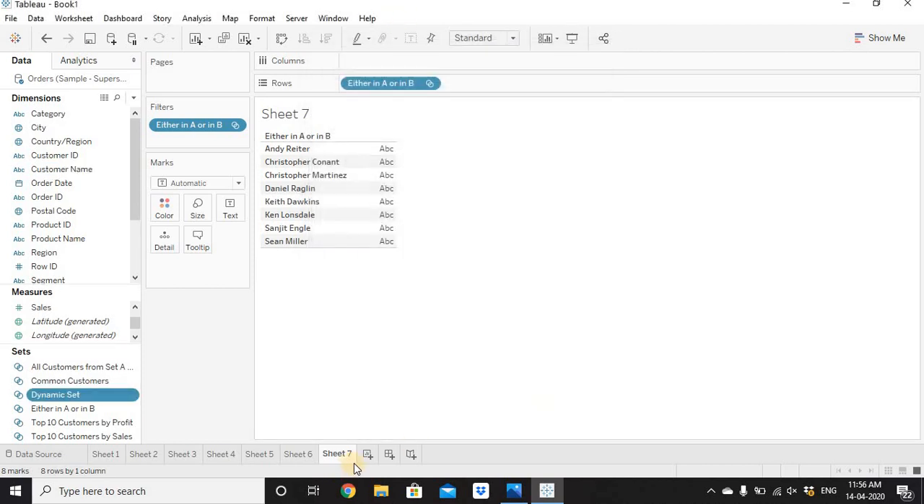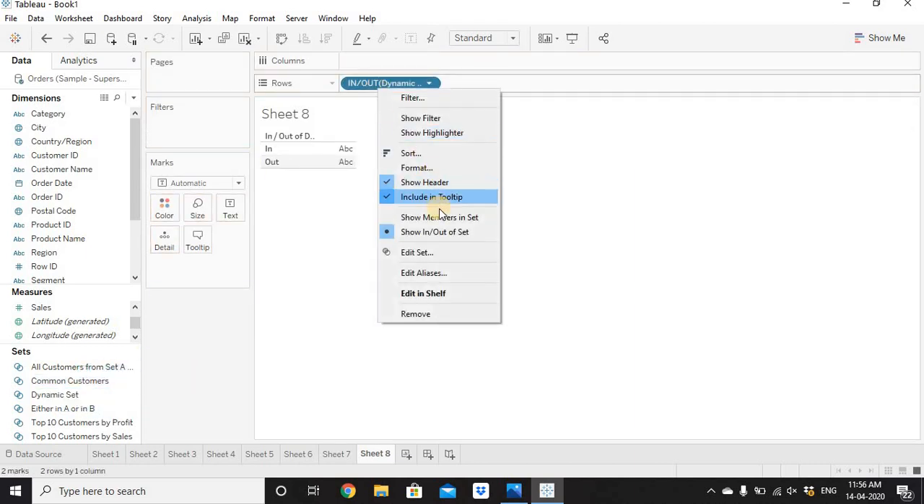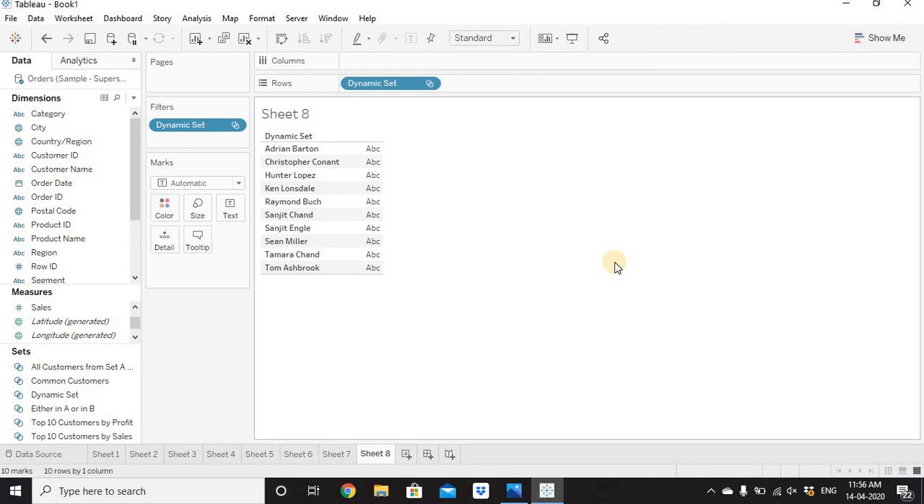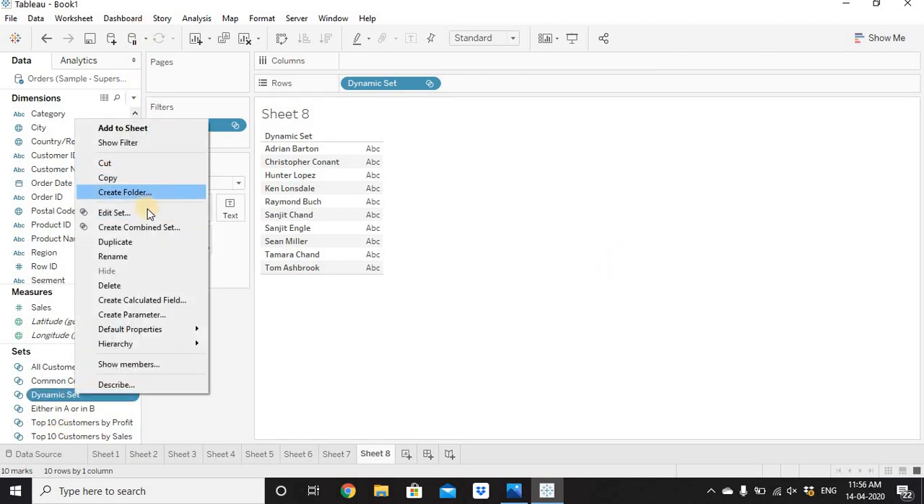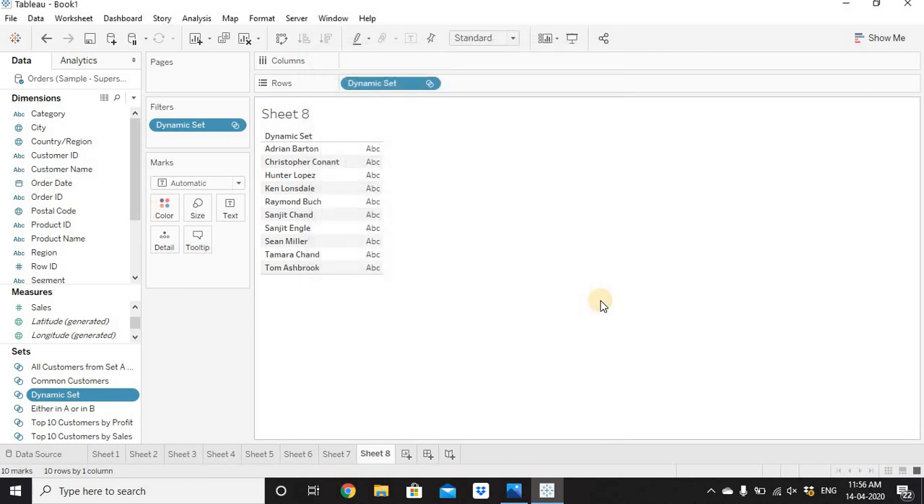Let's click on OK. Now if you bring this set inside row, and if you click on show members in set, it will show top 10 customers by sales. But if I go to this dynamic set and edit this set, it won't show me list of 10 customers which are there in the set. It will show me the top 10 customers by sales rules which we have written. So next time if you modify our data, if you have new customers added in the list, it will find dynamic top 10 values based on the new sales value for customers. That's how you can create dynamic sets in Tableau, which will change dynamically based on your underlying data.